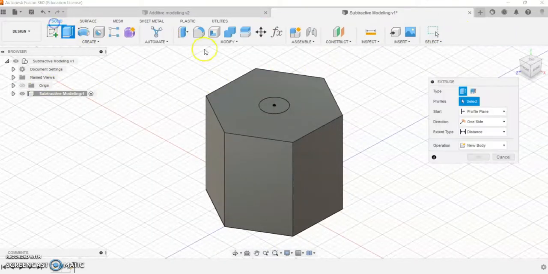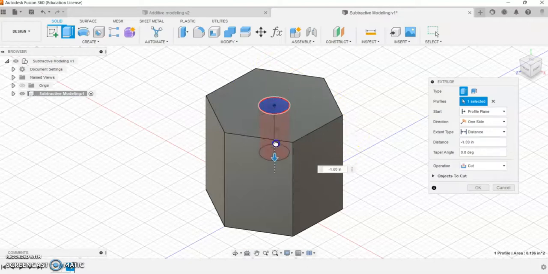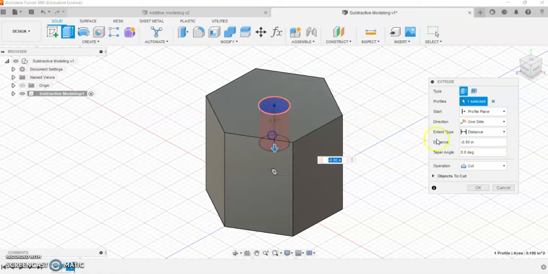And now what I want to do is extrude this. Now when I do this, it naturally wants to go up. In this case, I'm going to actually pull it down. This is going to create a cut. And notice here, when I go up, it says join. When I go down, it changes that operation to a cut.